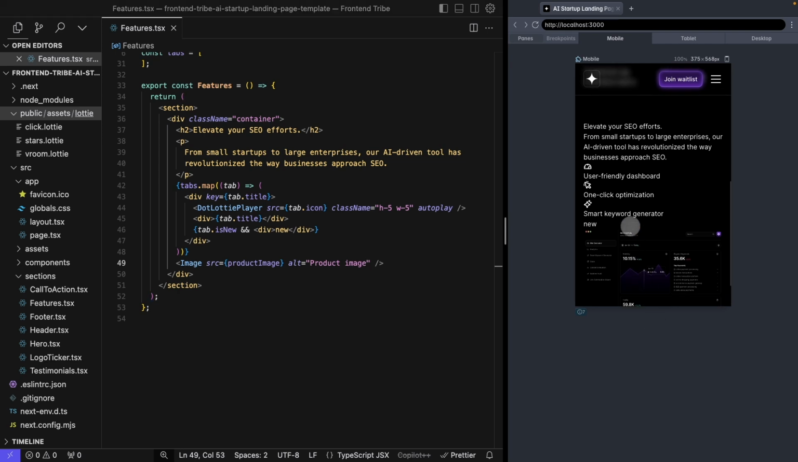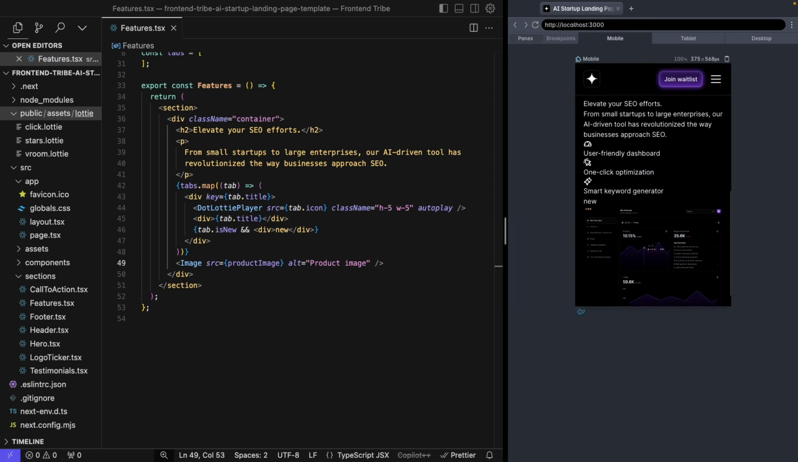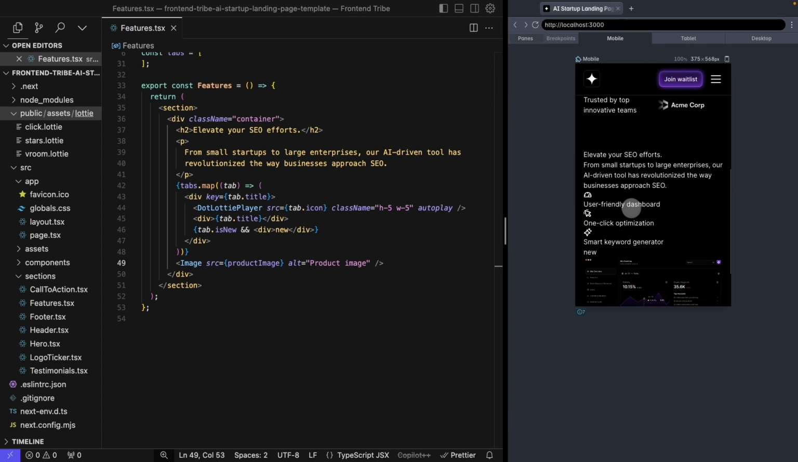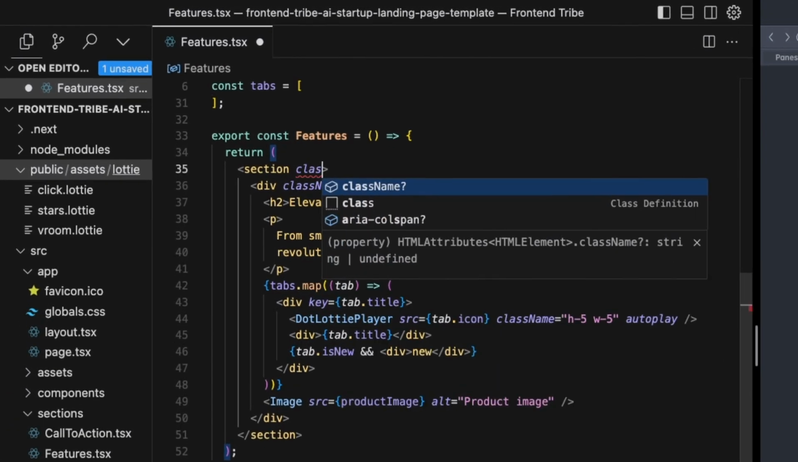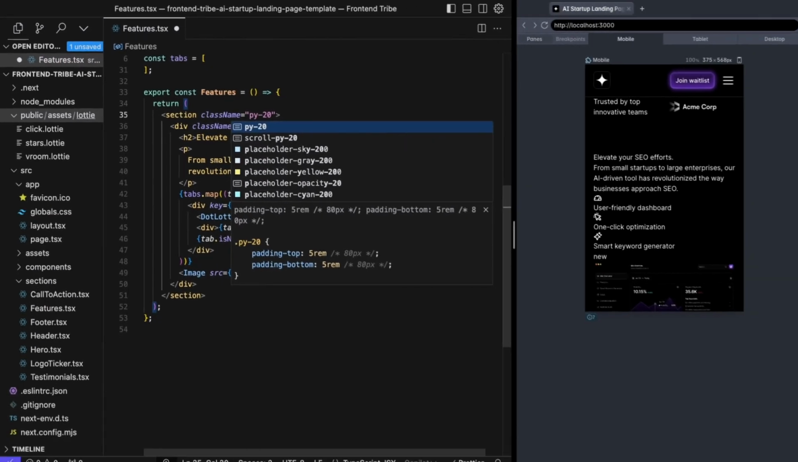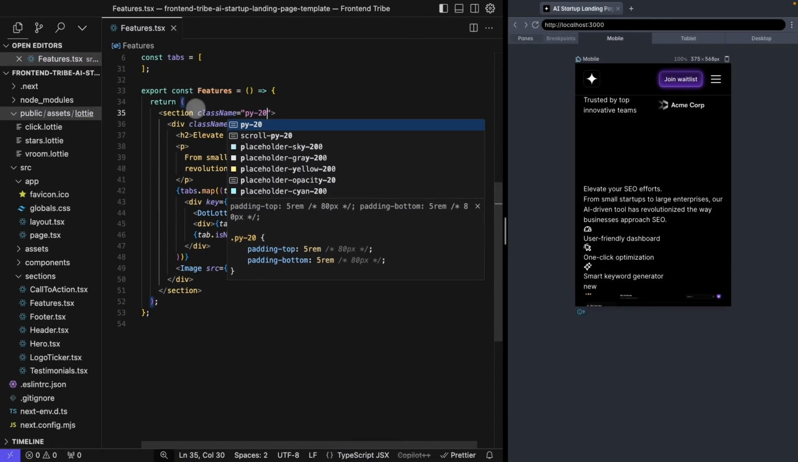Now that we have all of our content on our mobile design for this section, let's go ahead and start to style this up, starting with this section wrapper itself. In this case, we know that there's going to be some padding here. So I'm going to say class name equals py-20 for 80 pixels of padding on the top and the bottom in the mobile view.